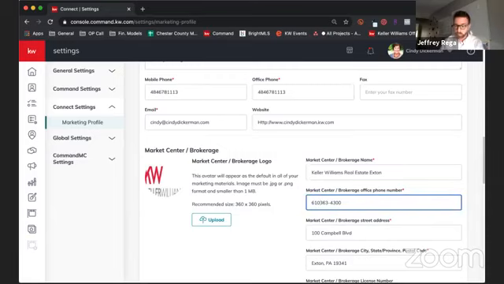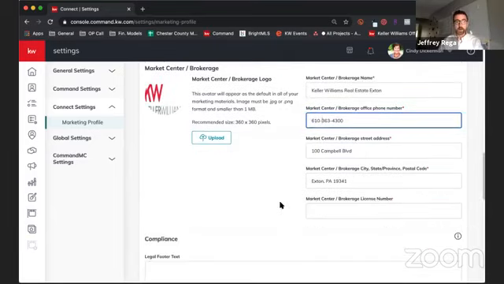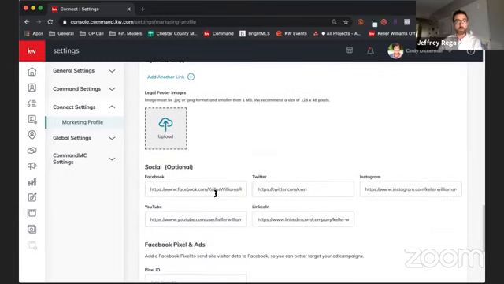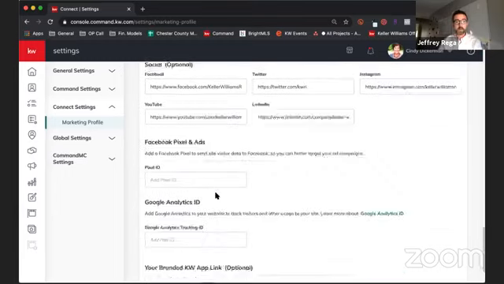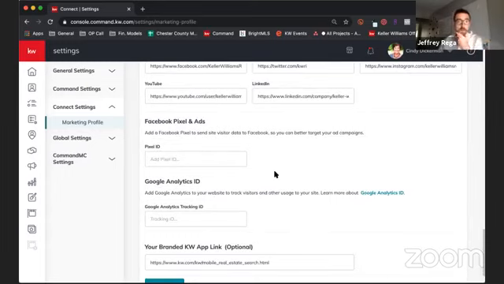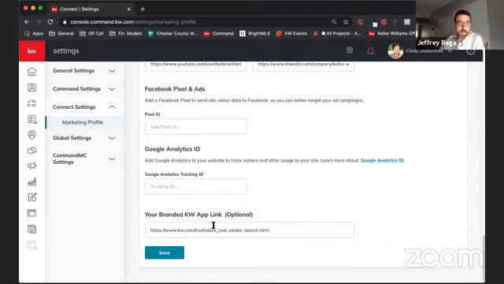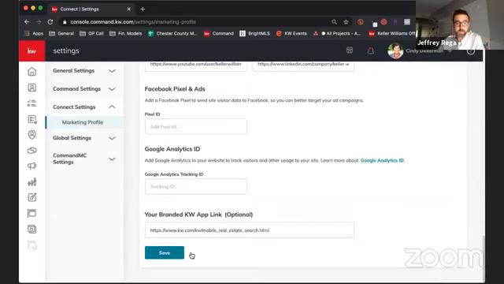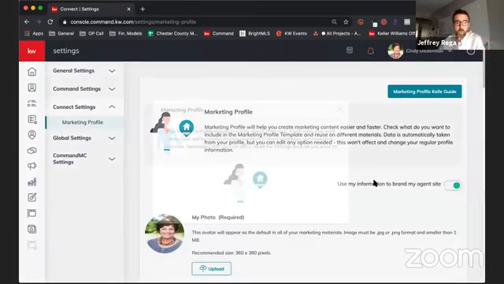I'm actually going to fix this while we're looking at it. All right. And then if you had anything for compliance, a legal footer here, you're welcome to. Social links. If you're doing advanced tracking of your ads or people on your websites, you can do pixel IDs here. And then down here is your branded KW app link. That's a different topic, but that's all here. I will save it. So once that's done, then you start making your landing pages.